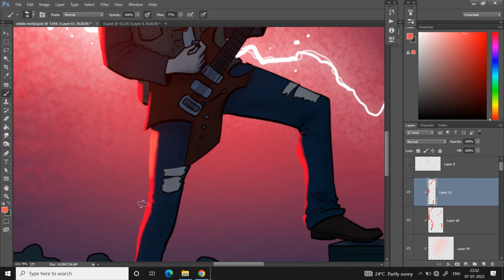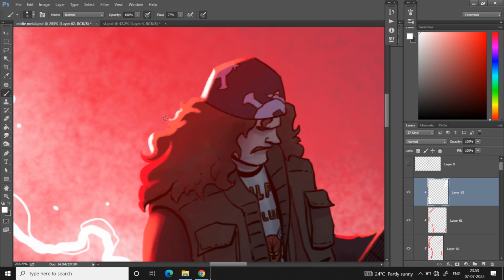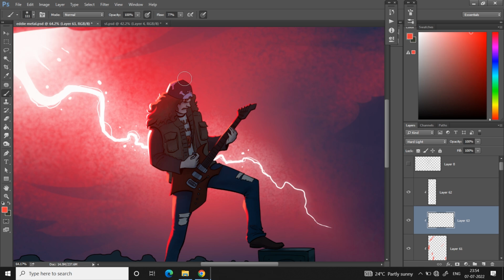And also you can put some bright pure white highlight on some of the areas that are right next to the lightning. And the white mostly acts as a reflection, not highlight, but the red acts as highlight.